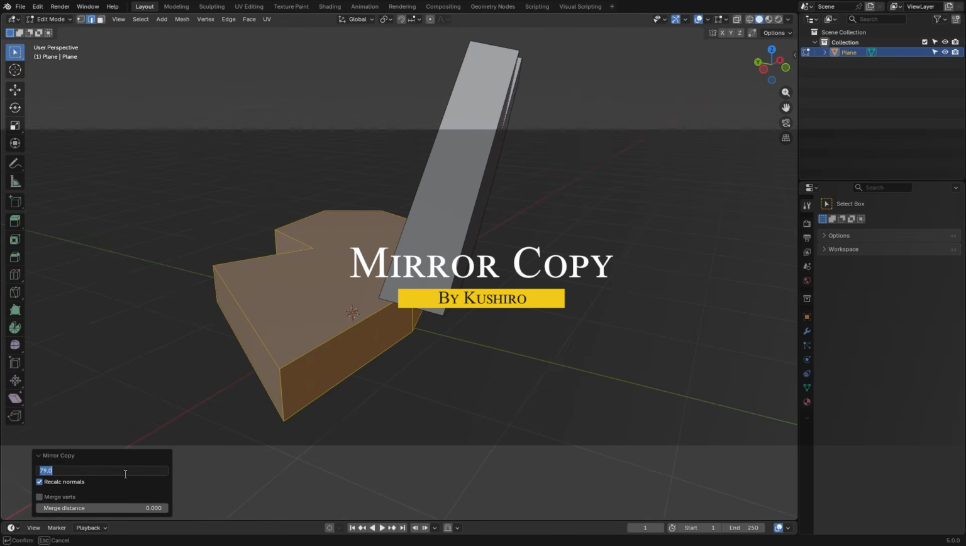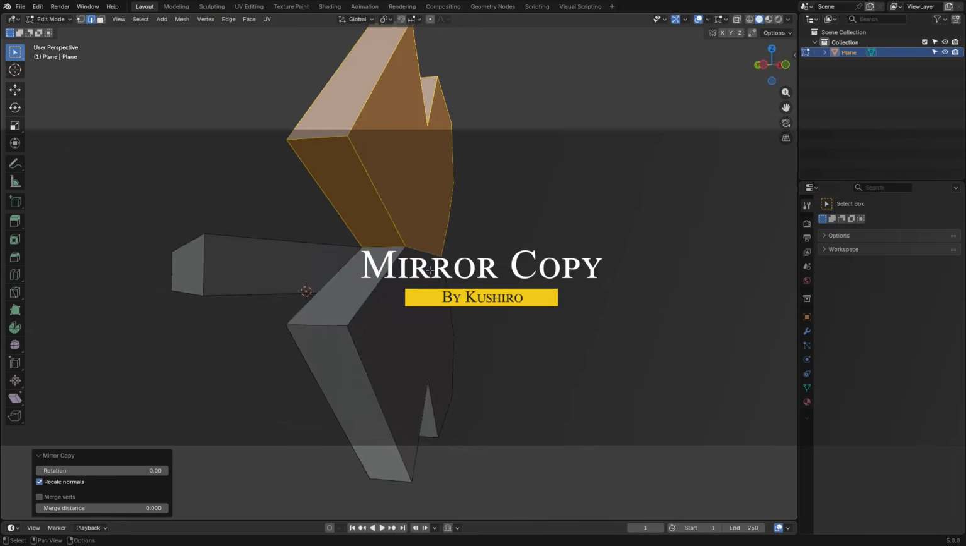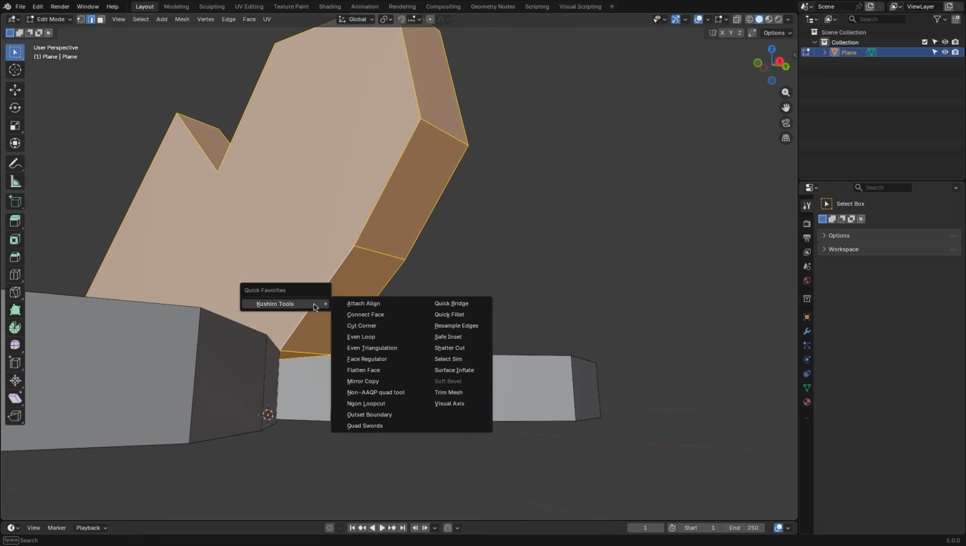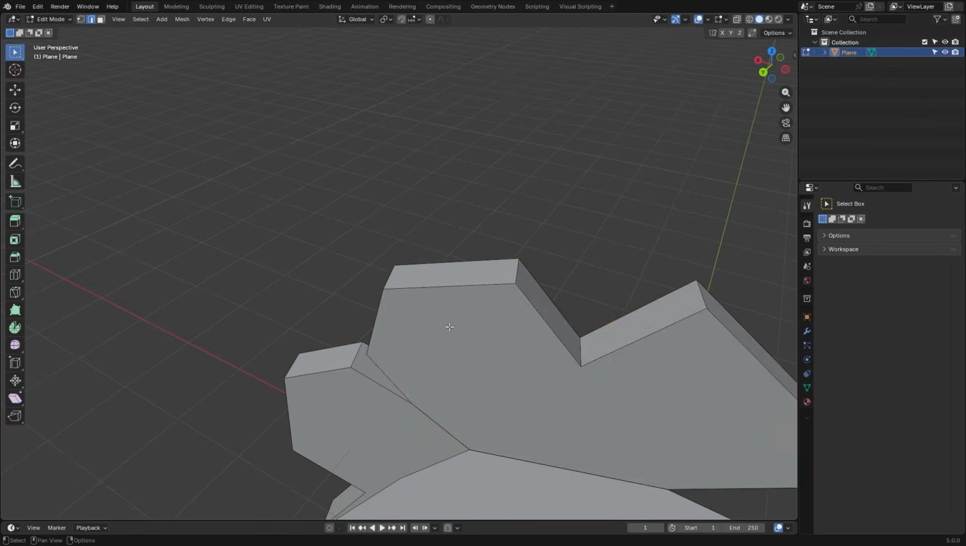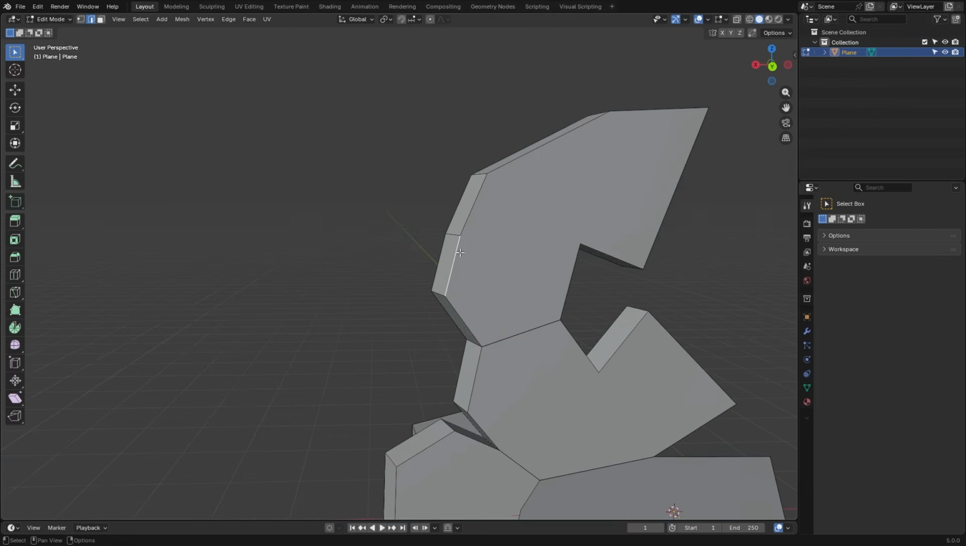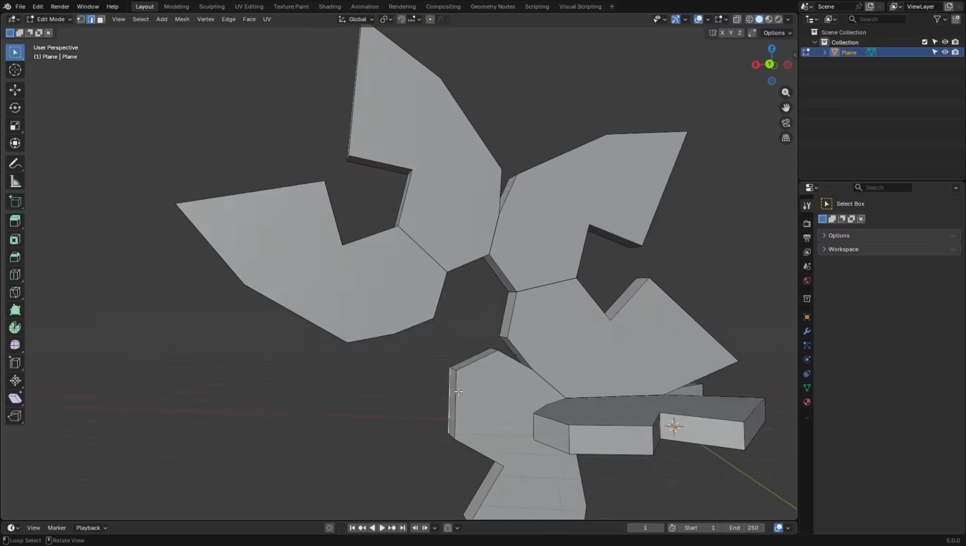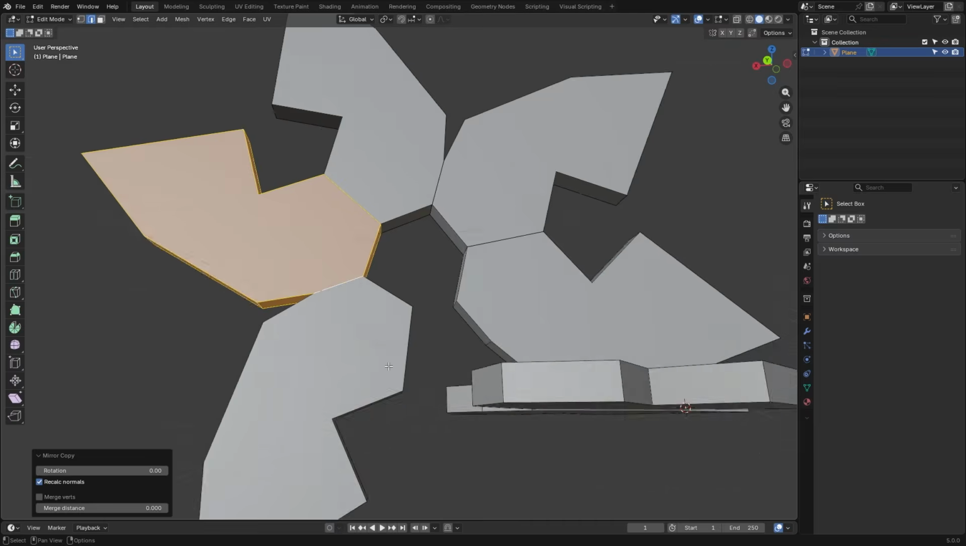Now let's talk about Mirror Copy, which lets you duplicate and mirror mesh pieces around any arbitrary axis that you choose. You see, normally Blender's mirror is stuck to the global axis, but with this add-on, you simply select an edge to act as a mirror axis, and the tool will mirror your selection around that line.